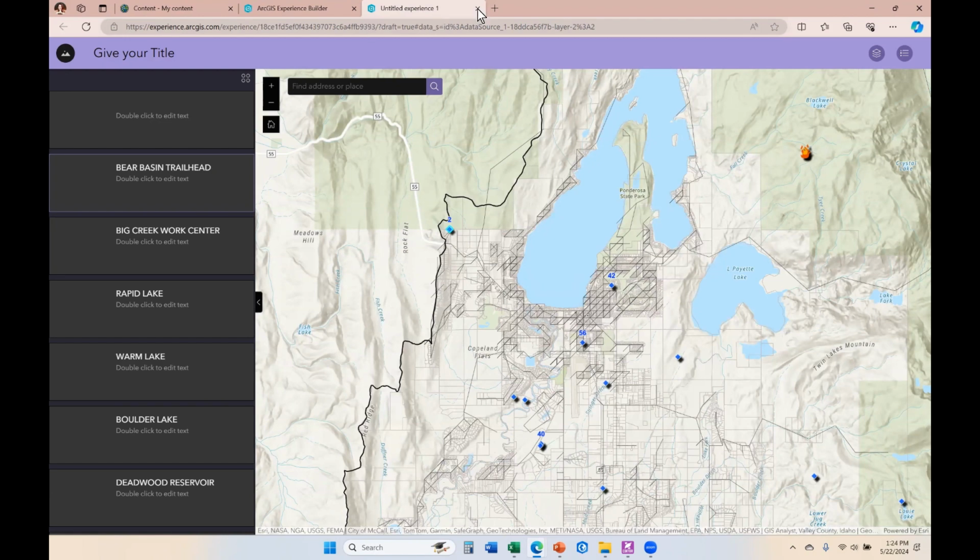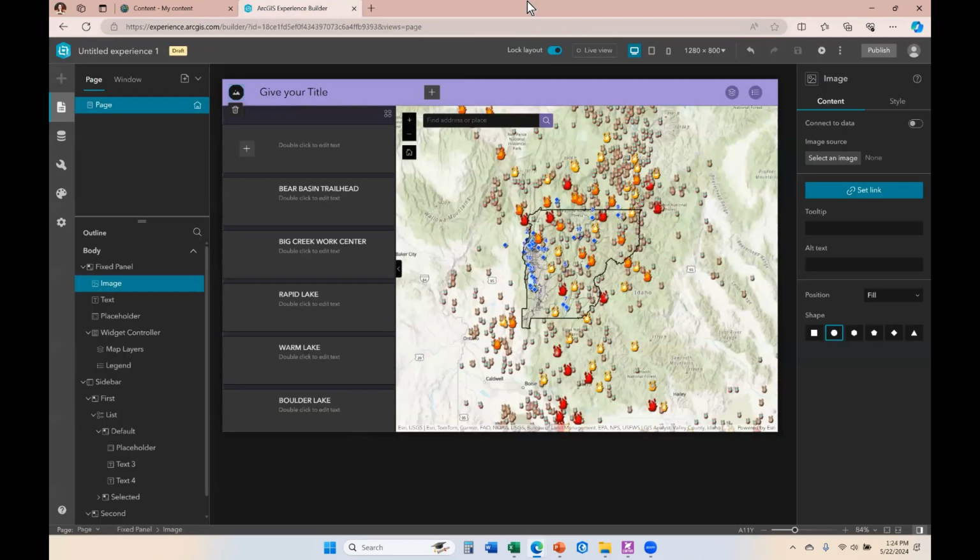Now, there are actions that you can configure, but those go beyond this basic tutorial. So I'm going to end here and just tell you that in the future, if you wanted to be able to click on an item from the list and have your map zoom to that location as well as select it, then you could do that as well. And we'll save that for a future tutorial.